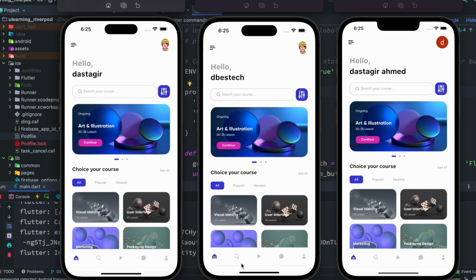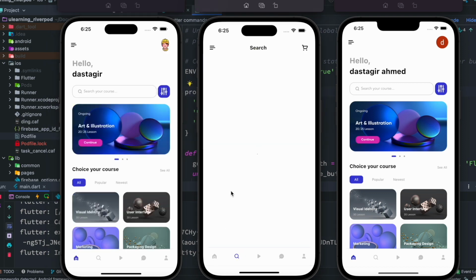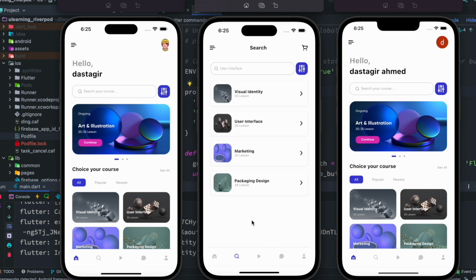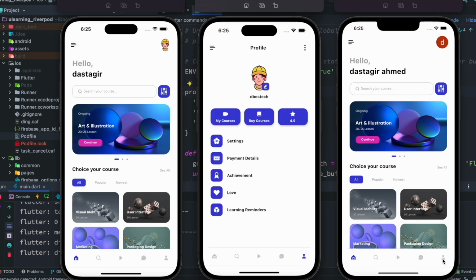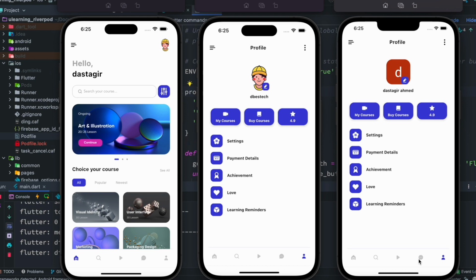Now let's see the Riverpod version over here. So once again, this is our search section, and course section, and message, as well as our profile section. Okay, great. Now the BLoC section should be the same, as you can see over here.